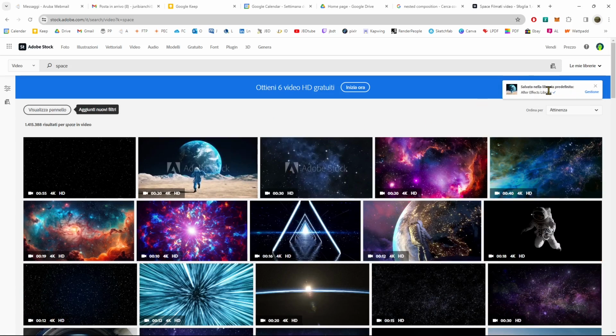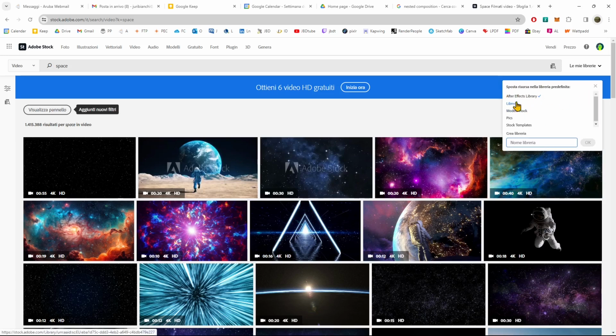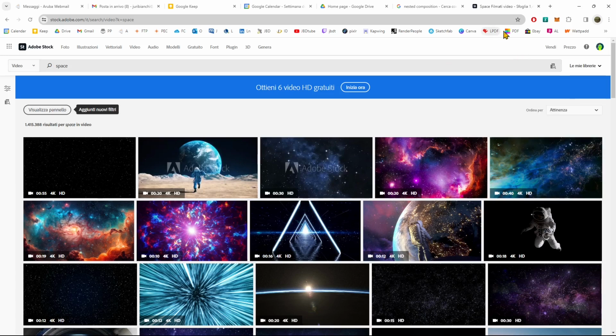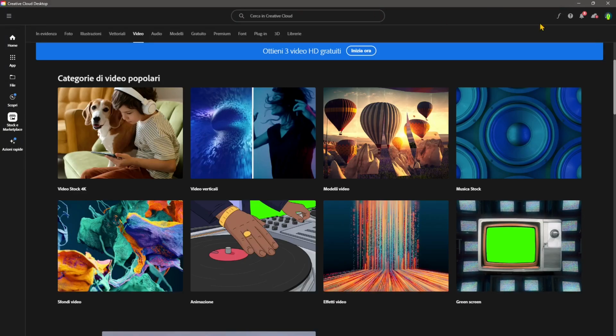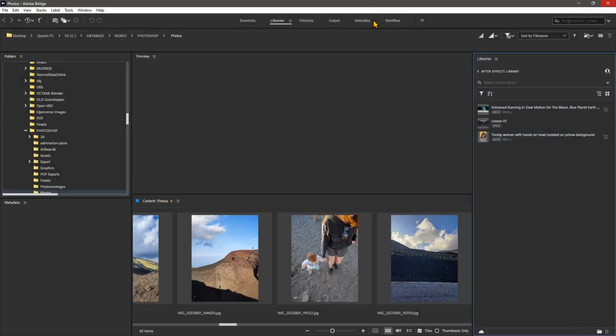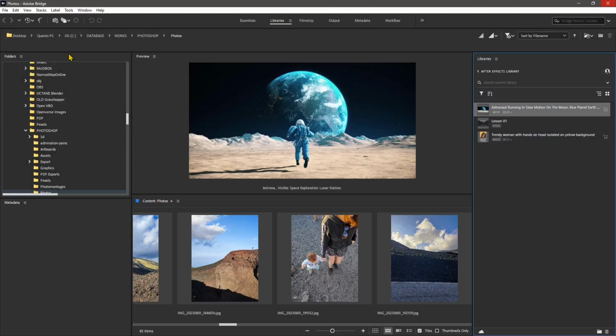So when you save this in the library, you can also manage it from here. You can set the library. So I want to bring it into the After Effects library, and okay, or I can create new libraries. And once I do that, that's gonna go here into the libraries in Adobe Bridge. So if I double click, I can bring it into After Effects. So you can either get your content from the internet and Adobe Stock, or you can get it from your machines, from your computer.